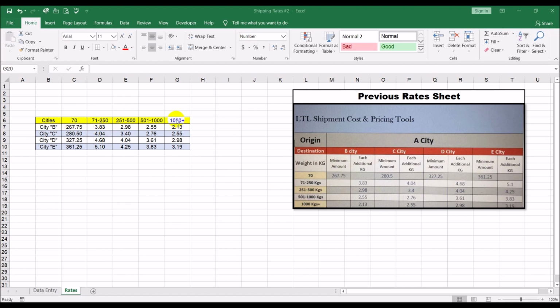And now the question is, how do we calculate the shipping rate for a specific city based on its rate? Now, as in the previous video, what we had done was up to 70 kilos, we use the minimum weight. So that's what this row here is. 70 kilos or less, you pay the minimum amount for each city, the respective amount for each city.